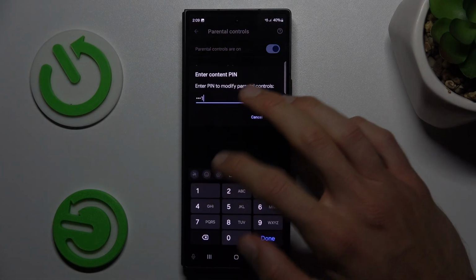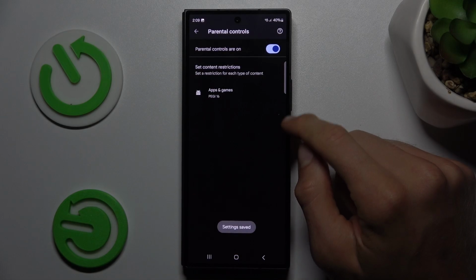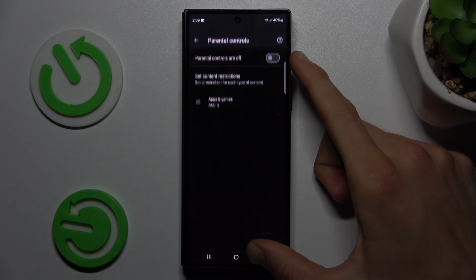Now enter your parental control PIN, and there we can change it from PG3 to maybe PG16, confirm, and save. We can also turn off your parental control by switching it off, and that's all.